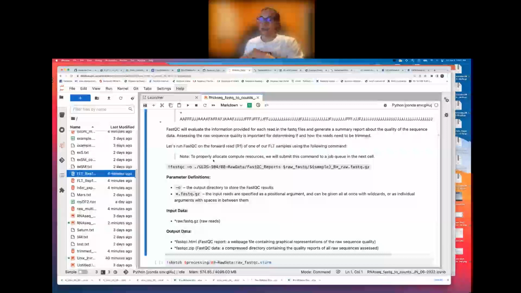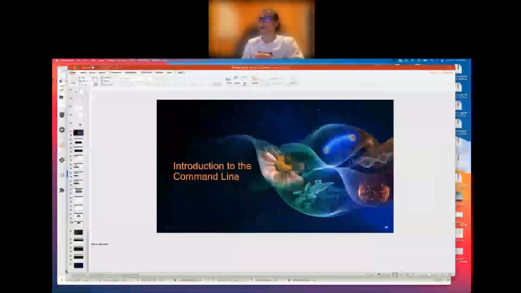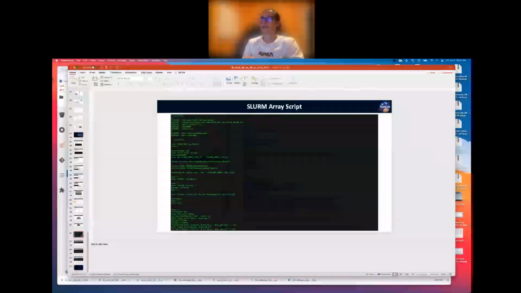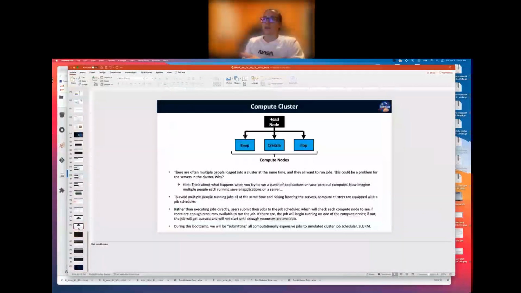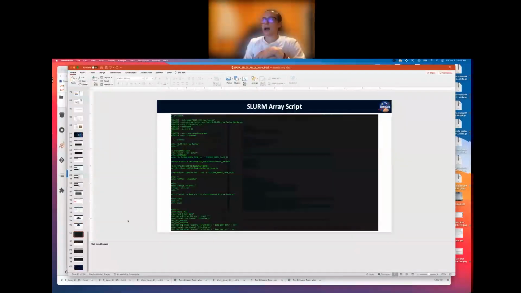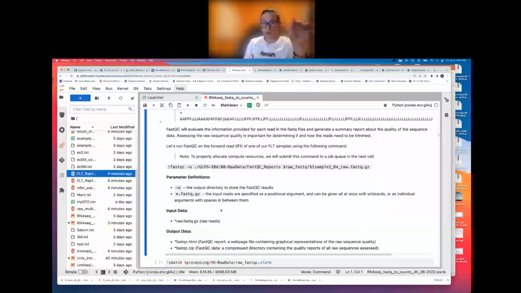FastQC is pretty quick, but it still takes at least a few minutes to run. And so I didn't want us to all have to sit here and wait a few minutes to run this for everyone. And so we set up a script. If you recall from the intro lecture, the last thing I did was go over these Slurm array scripts. And this is when you want to submit a job to a compute cluster. So we have a simulated compute cluster set up. That way, rather than running your jobs directly through the notebook, which is what we did with the Unix commands, we were running things directly on our notebook.